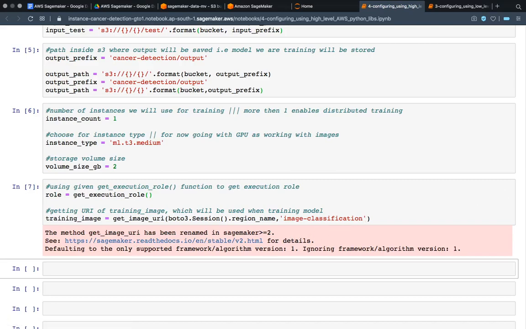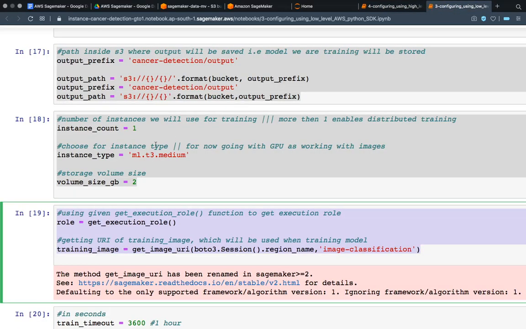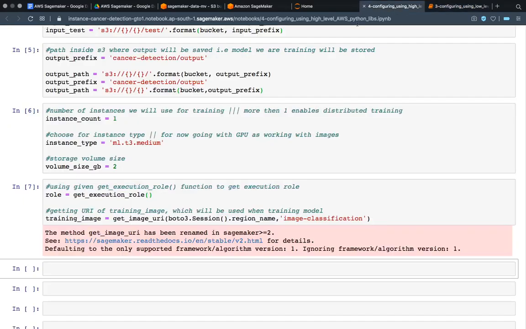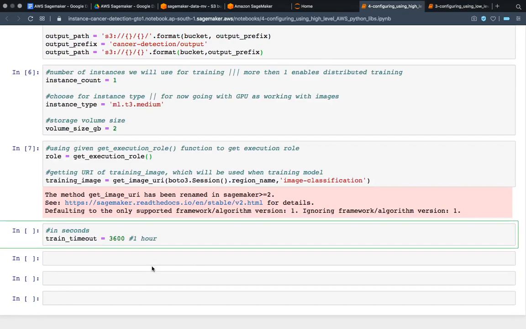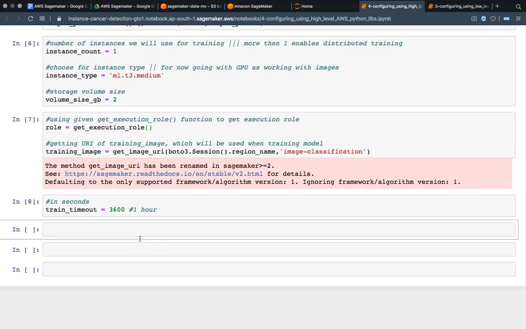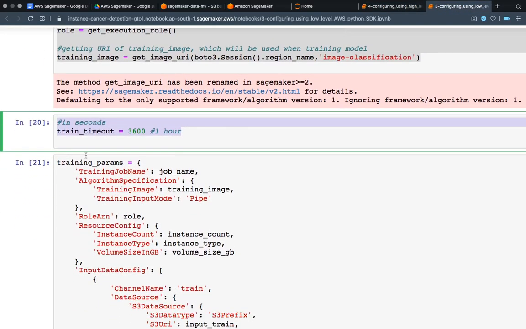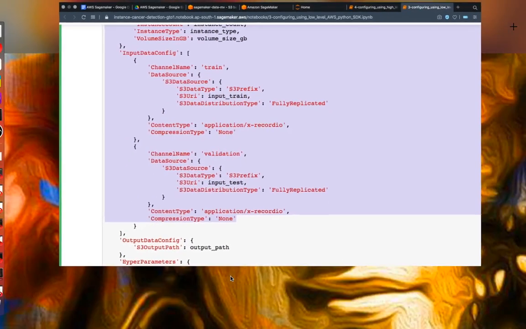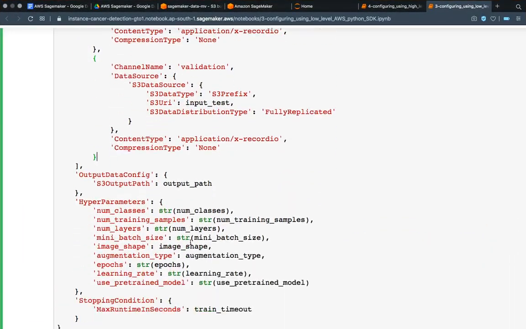Then we have to configure train time as always, which we did in the third one. We have to give a timeout so that SageMaker will kill it by itself if this process runs for more than an hour. Then we have to create the estimator. I will go here, and we were concluding the code over here.